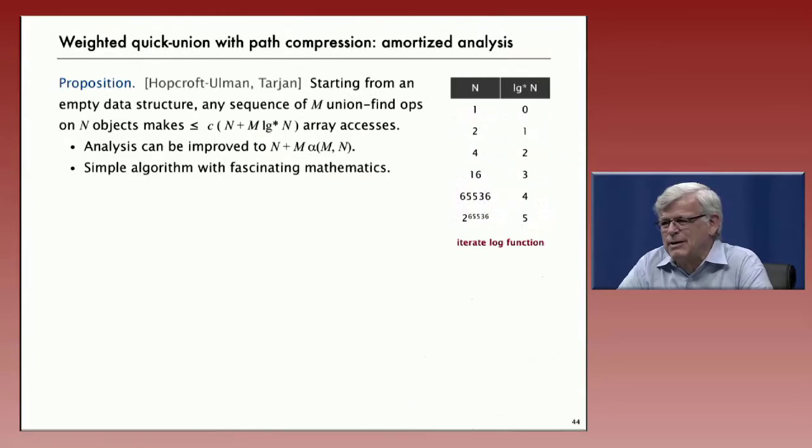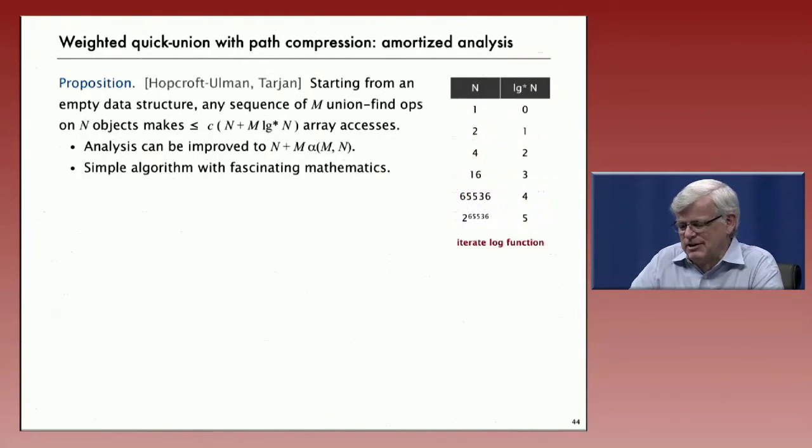It's the number of times you have to take the log of n to get 1. It's called the iterated log function. And in the real world, it's best to think of that as a number less than 5, because log star of 2 to the 65536 power is 5. So that means that the running time of weighted quick union with path compression is going to be linear in the real world, and actually can be improved to an even more interesting function called the Ackermann function, which is even more slowly growing than log star.